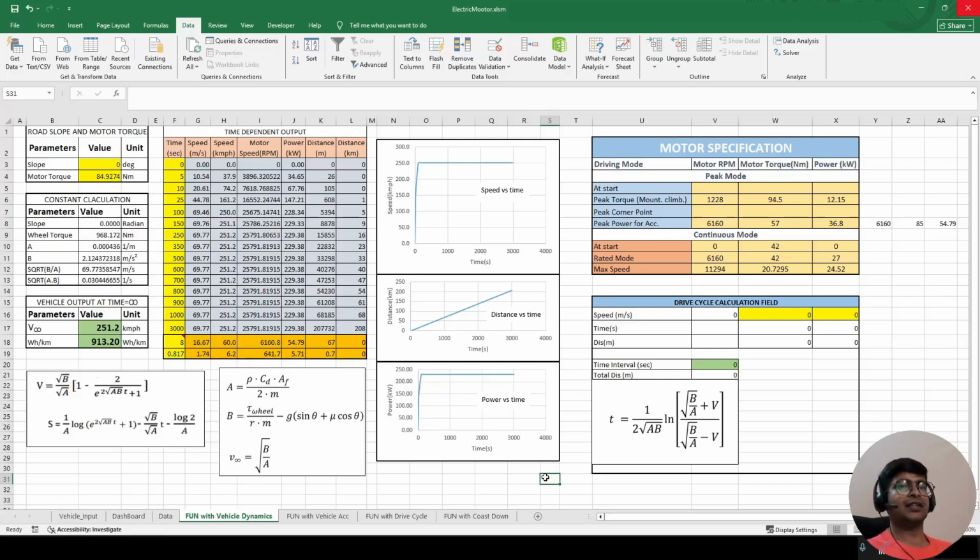Okay, so next thing what we are going to do is to find the torque and RPM pair for this row. What is this row? The name of this row is the peak corner point. And you will ask, hey, what is this peak corner point? And let me tell you, you already know about it.